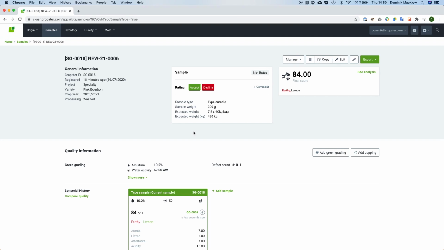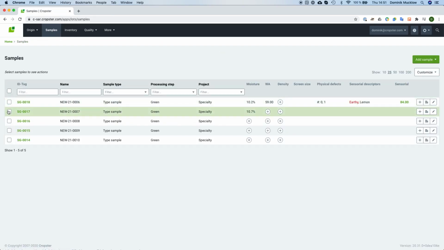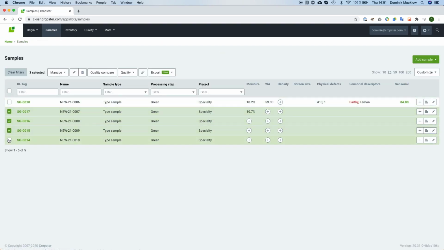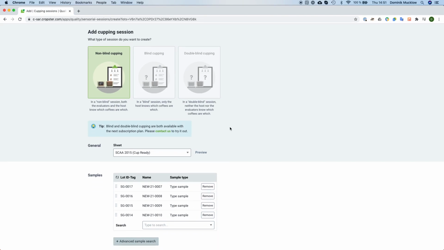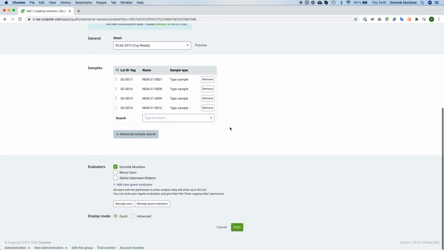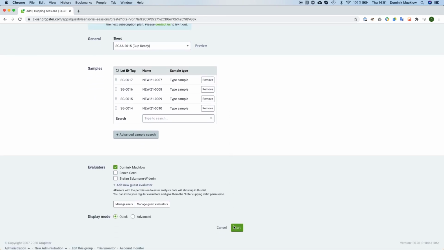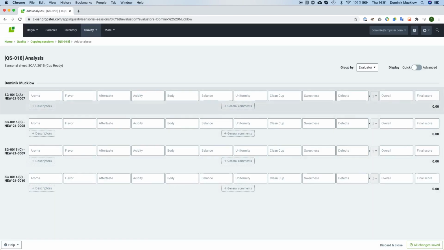We can also analyze multiple samples at the same time. For example, going back to the Samples menu, we can press the check boxes next to each one, and then go to the Quality menu and select Add Cupping Session. Again, we are asked if we want to do a non-blind, blind, or double-blind cupping session, and to choose a cupping sheet and our evaluators. This time, you'll notice that multiple different samples are listed, and we should fill each one of them in order to complete the form.